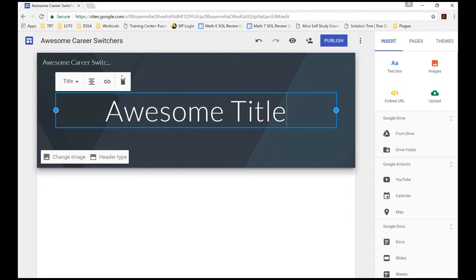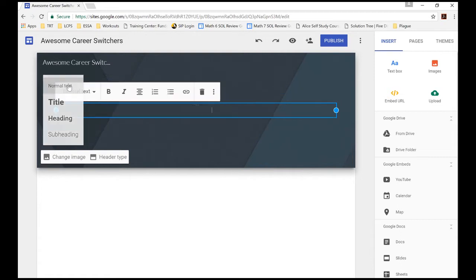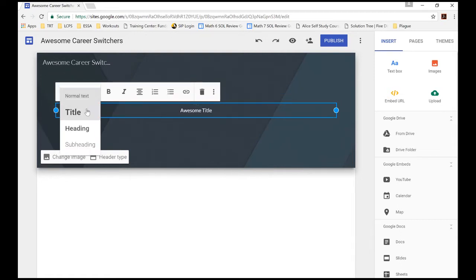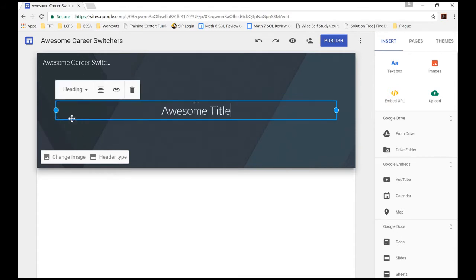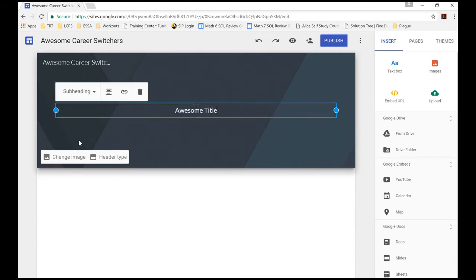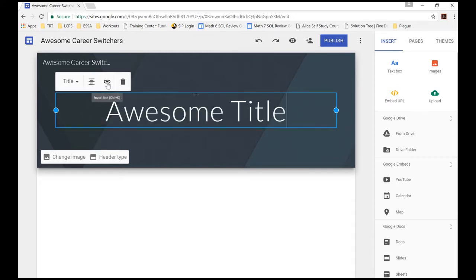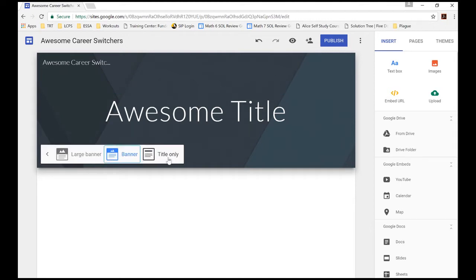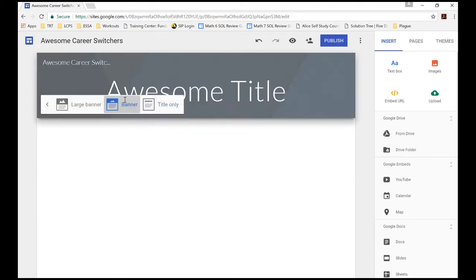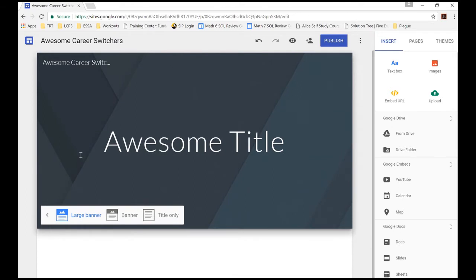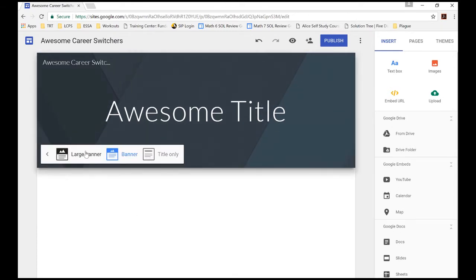And you notice that it gave me this little window right here where I can actually change out some of the styles. So you have normal text, made it small. I can change it back to title. You can change it to heading or subheading. And so you can see that there are just some different styles here for the text. And the cool thing with these banners is that we can change out our header type. So our header type, we can just set it to title, banner, or large banner. So I'm going to set it to banner because I think large banner maybe is a little too big. And voila, you have a really cool title here.